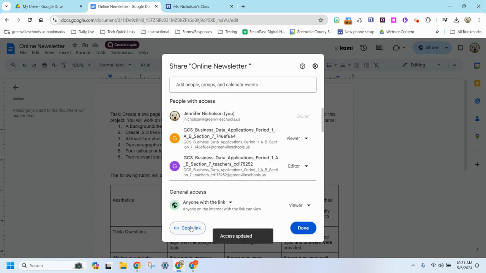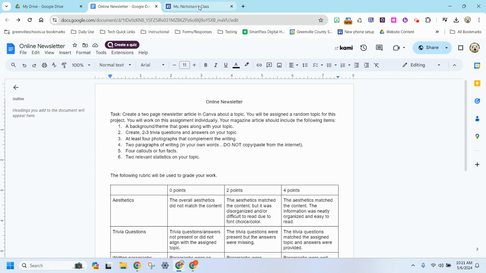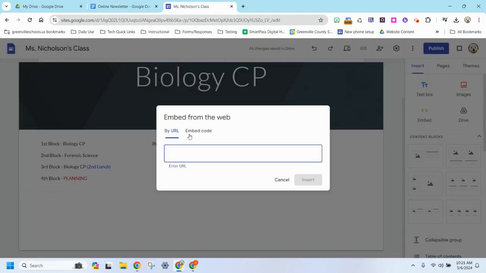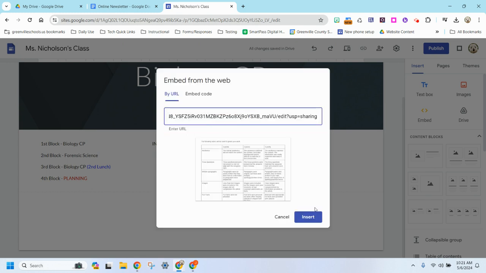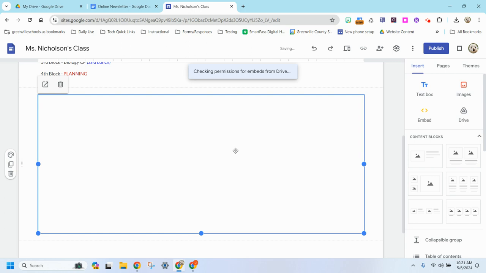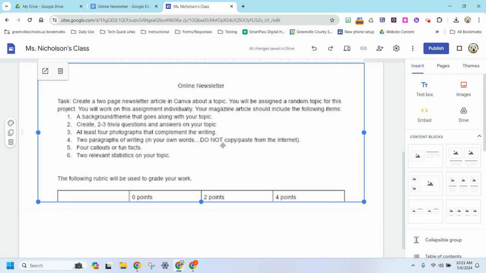All right. And then I'm going to copy that link. So that's going to give me my URL. And then I'm going to press done. Now I'm going to go back to my website and I'm going to paste that URL and press insert. And you can see that now it has put this into my page.